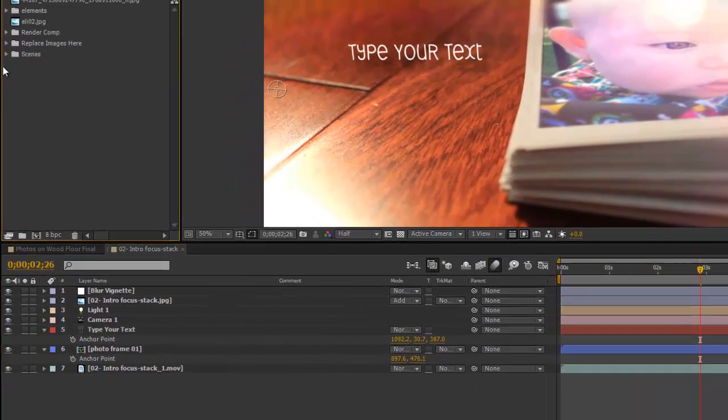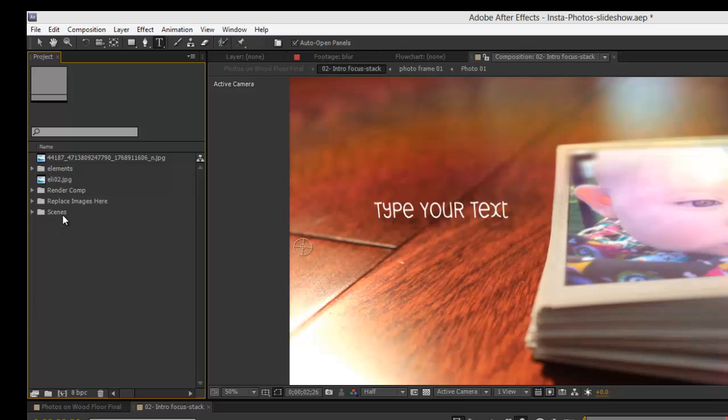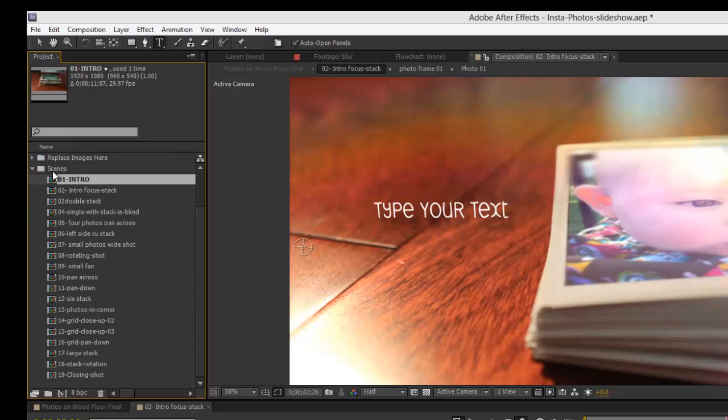And just to show you quickly, back in the project panel, we do have a folder where all the scenes are. So if you need to get to them quickly from the project panel, if you prefer that, this is where they're at.